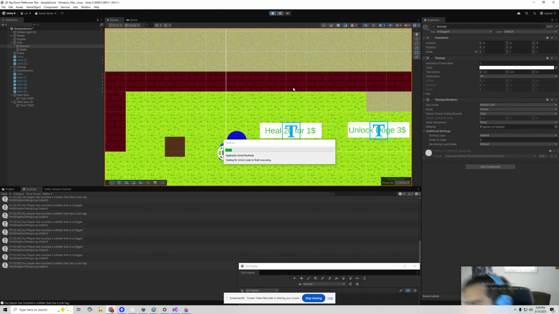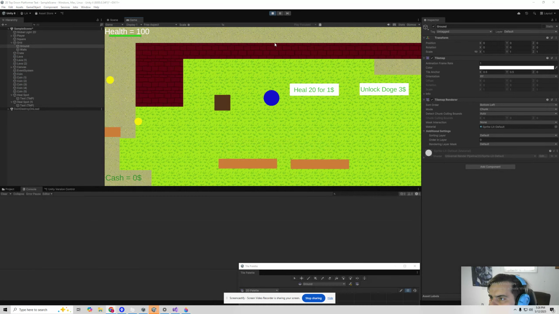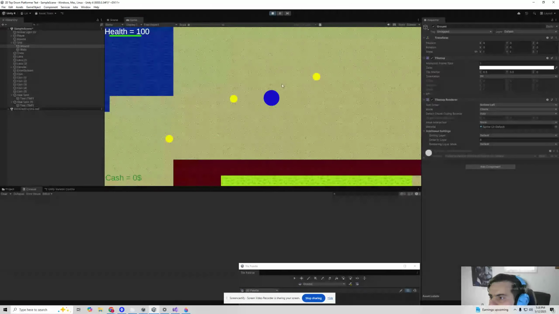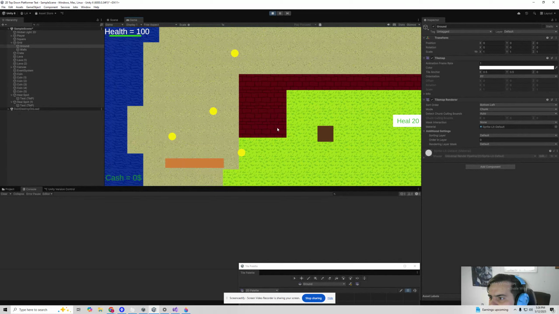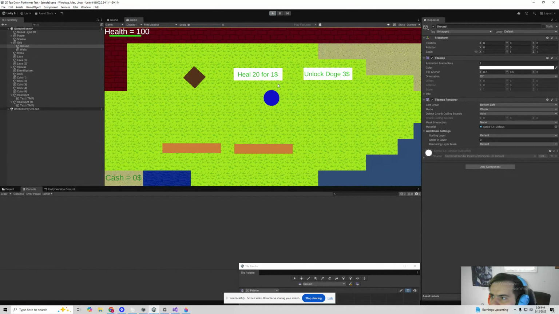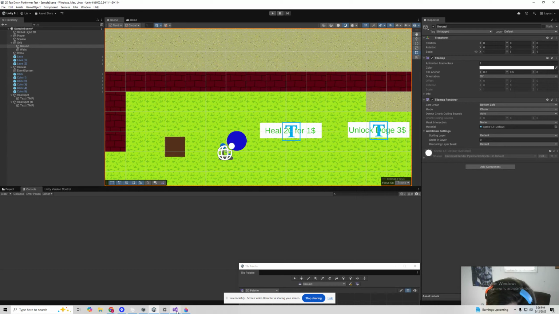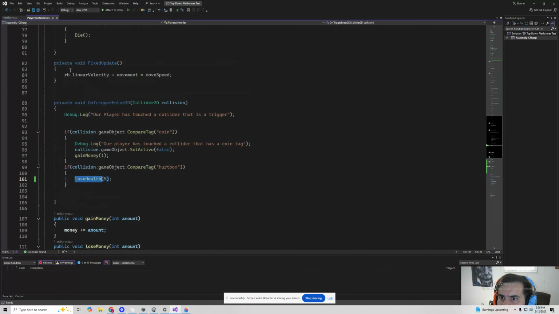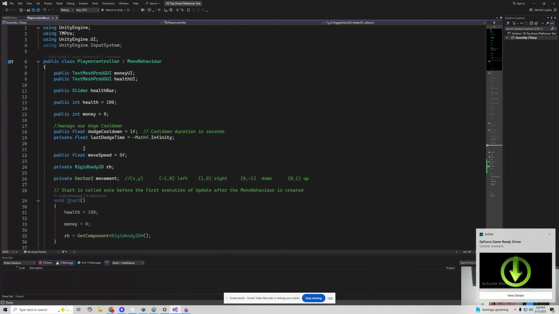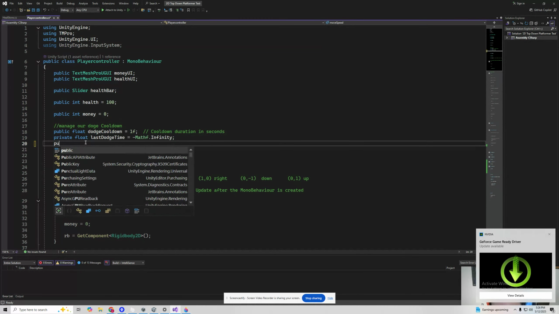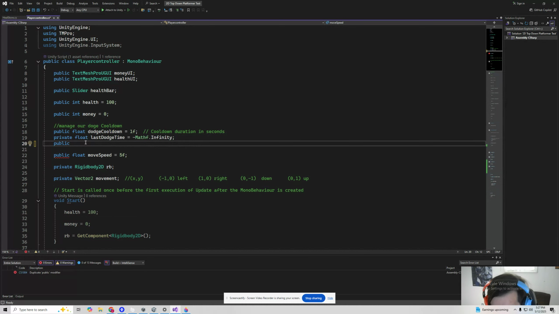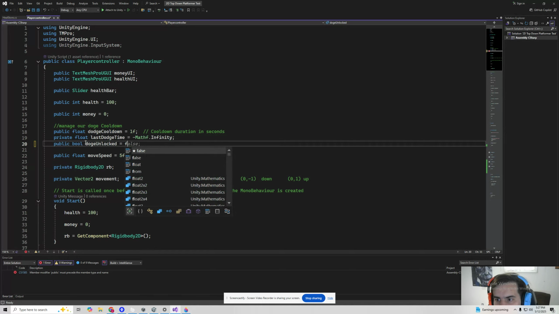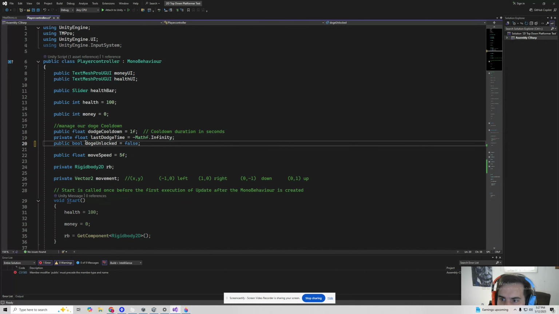We're going to add a line of code to our player that says whether or not Dodge has been unlocked. And then we'll add a line of code to that thing that unlocks Dodge. So let's go to our player controller. And this is going to be called a Boolean. So we're going to have a public, because it needs to be changed by that other thing. It's going to be a Boolean. Boolean is always true or false. Public bool, Dodge unlocked equals false. So when the game starts, we have not unlocked Dodge.